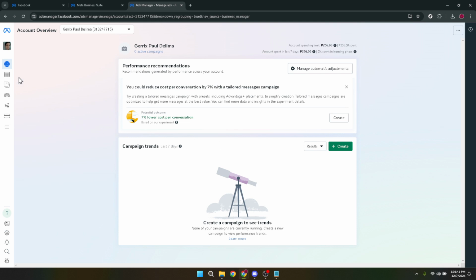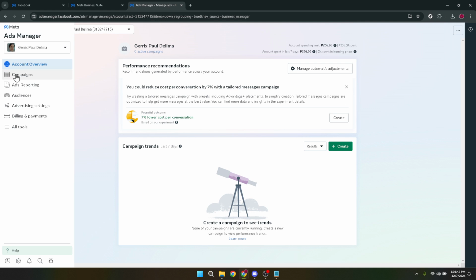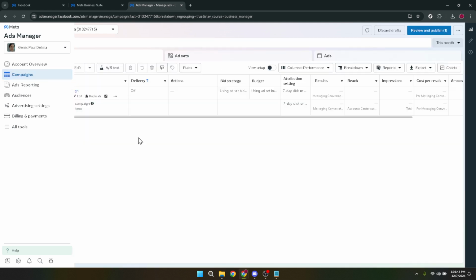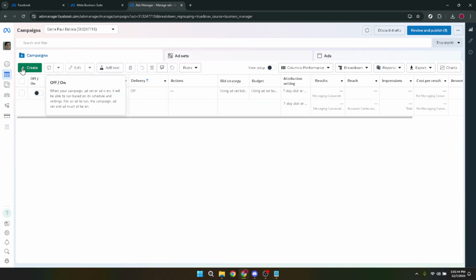This is where campaigns come in. Navigate to the campaigns section to start crafting your ad sets and ads. Whether you're looking to boost brand awareness or drive sales, this is where you tailor your campaign to meet your objectives. But how do you know if your campaigns are hitting their marks?